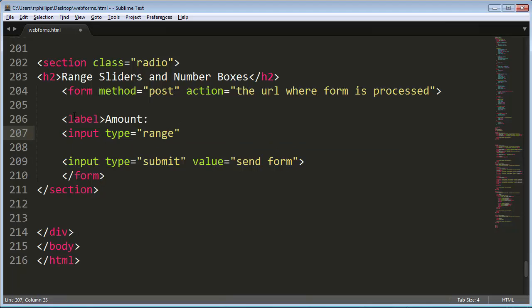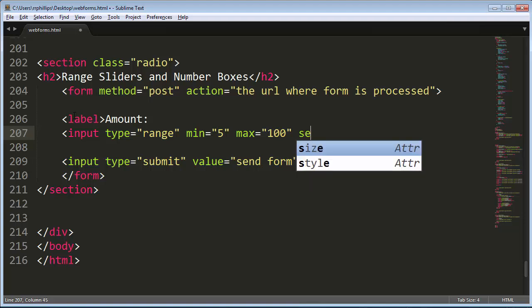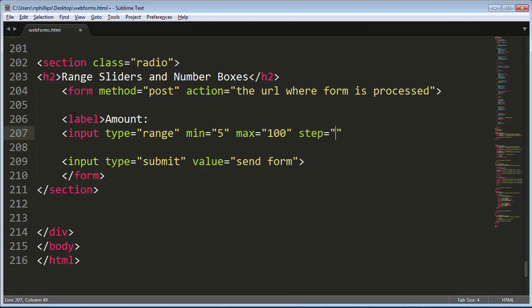Okay. Now there's a few attributes that you kind of want to do along with this one. You can put in a min. I'll start a min of 5. You can put in a max. I'll do a max of 100. And you can also put in the step, okay? The step is how does it change? Do you want it changed by ones? I'll have it changed by fives. And I'm also going to put in a value of 15 as my starting value. Who knows what these amounts represent, but that's what we'll do.